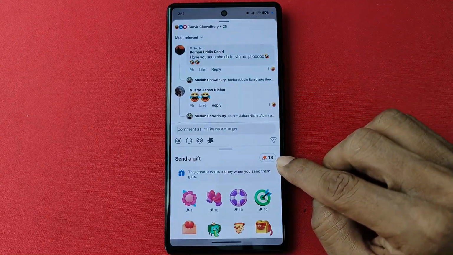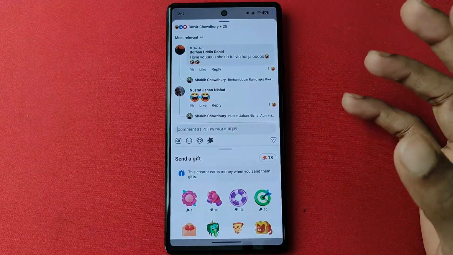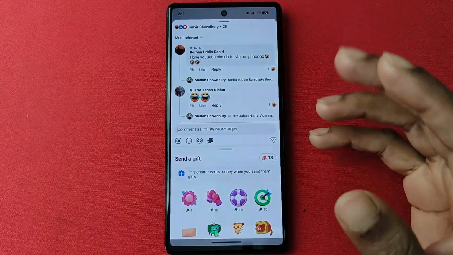So now I can send stars to anyone, any creator. So yeah, pretty much that's it.